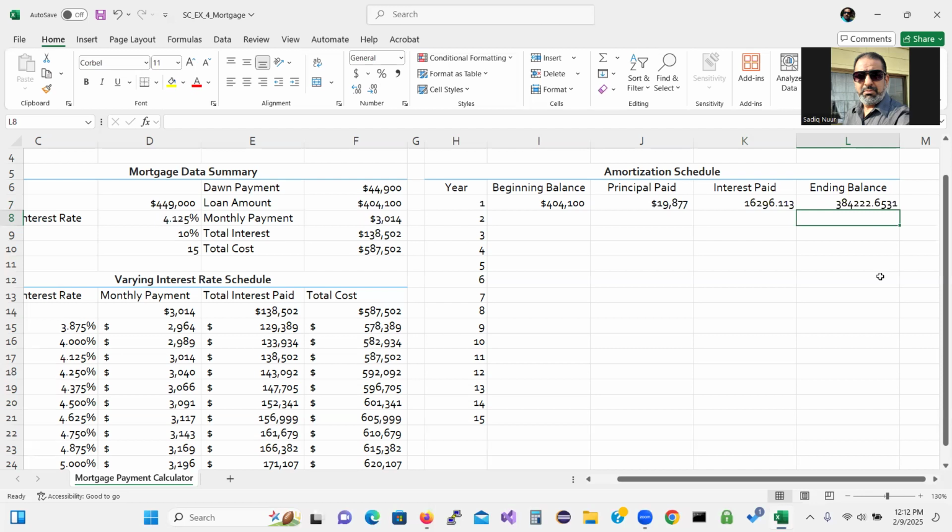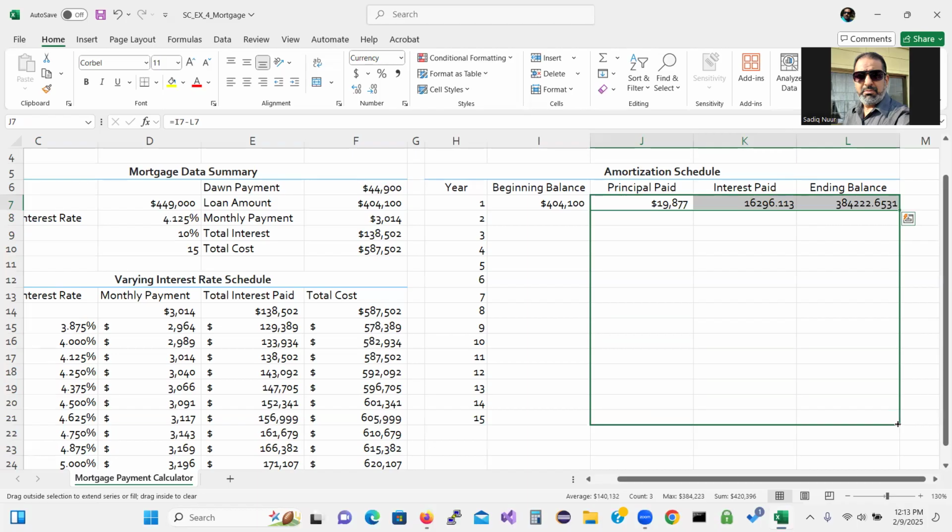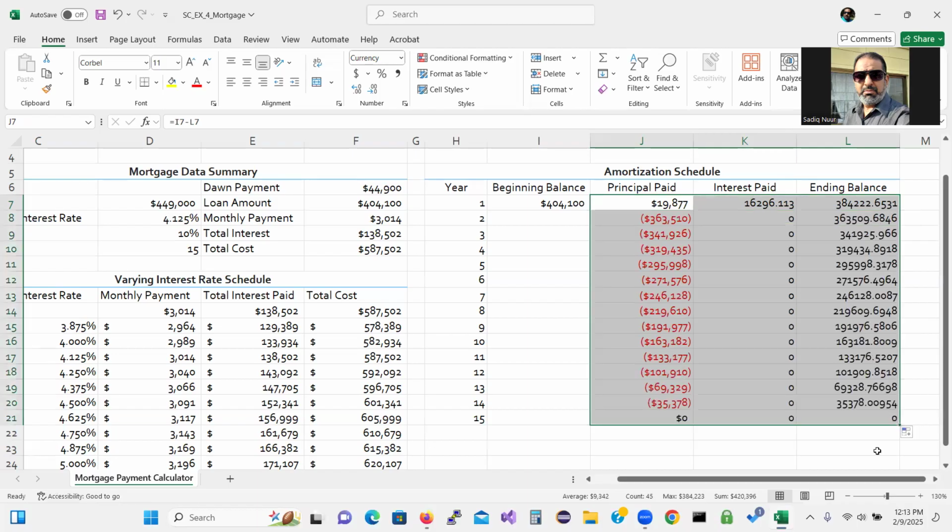Now we need to copy the formula to fill the amortization schedule. With the formula entered into the first row, the next step is to copy it to the remaining rows in the amortization schedule. We will have a problem with the beginning balance, but let's leave it here. So highlight J7 all the way to L7 and fill it down for 15. All right.